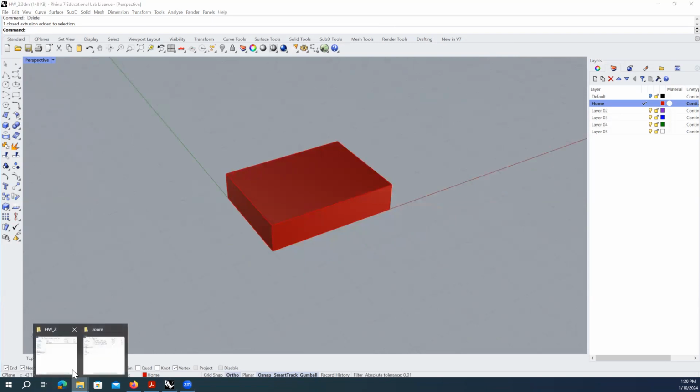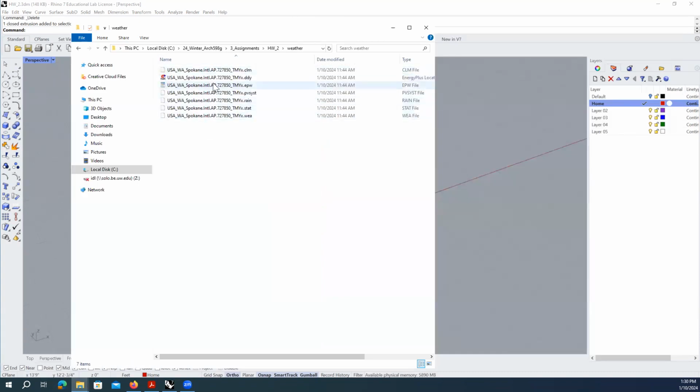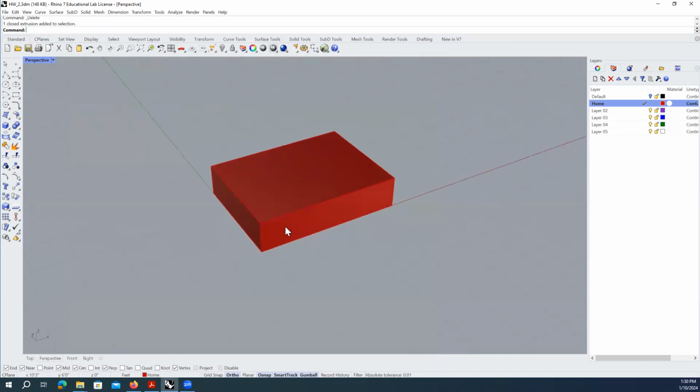I also had set up the weather files in my Homework 2 folder. And I'm using the weather files for Spokane, but you are going to be using the climate that is assigned to you. So let's open up Grasshopper to get our energy model going. I'm just typing Grasshopper up here in the command line and hitting enter.